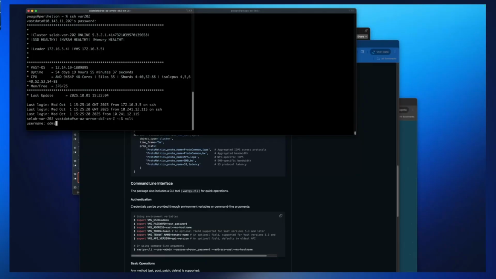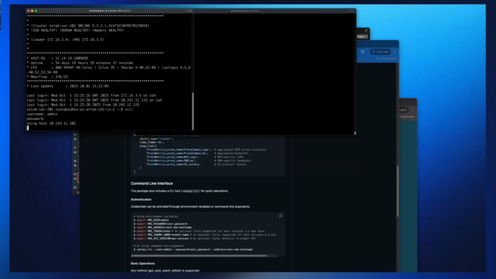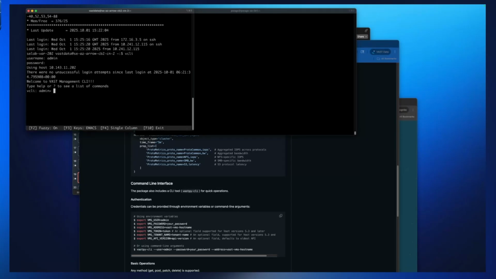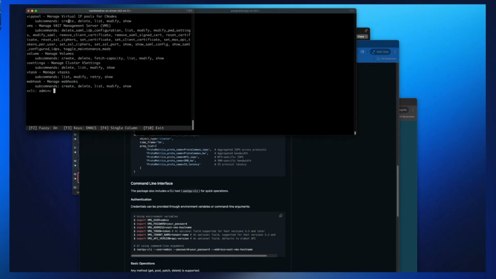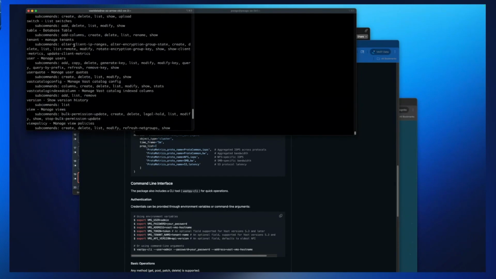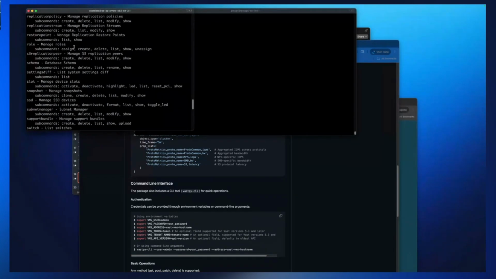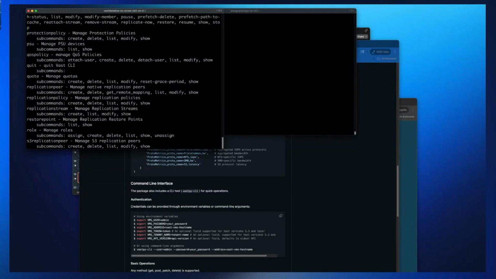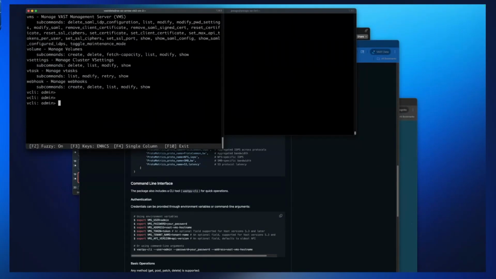It does prompt me for my username and password, because this is now interfacing with VMS, so I need to provide that information. I'm going to use my default VMS admin user and password, provide that, and I get this nice command line interface here. It is, again, very well documented. If I type help, it gives me all the commands that I can run.